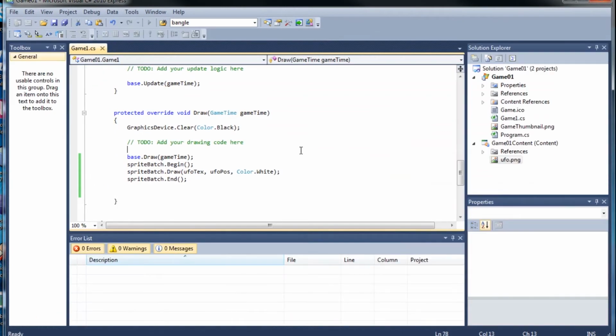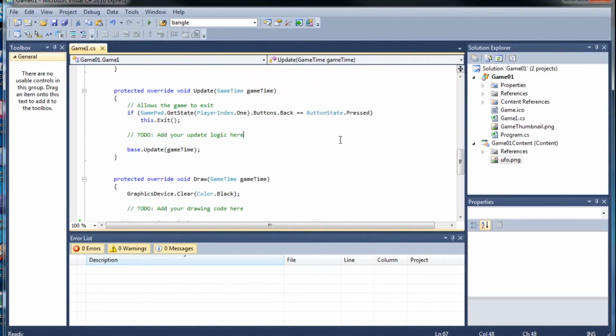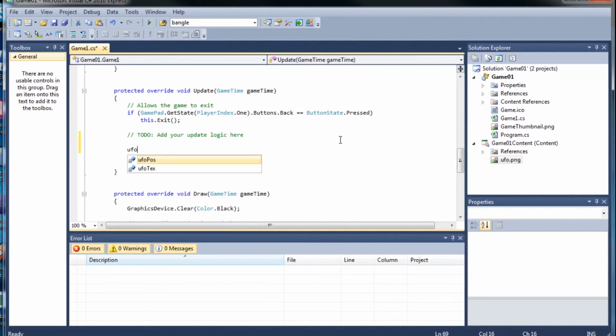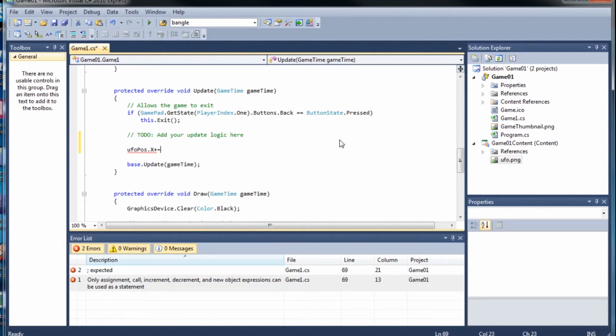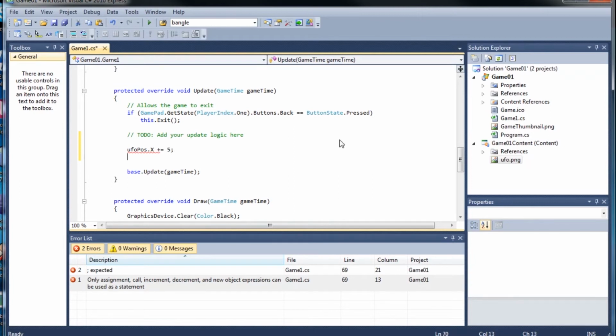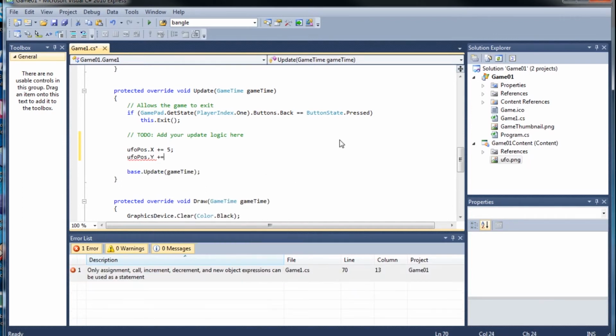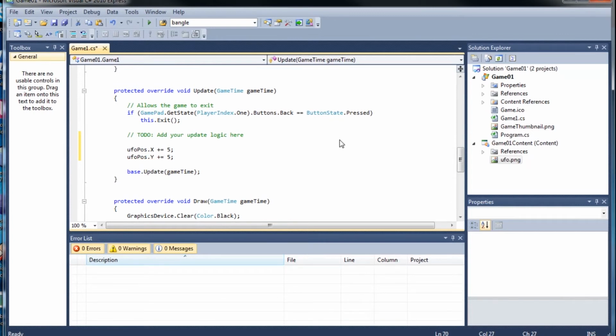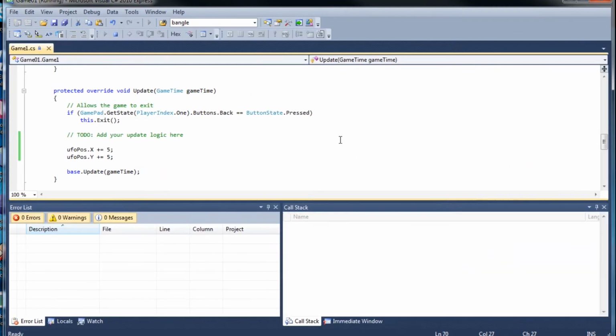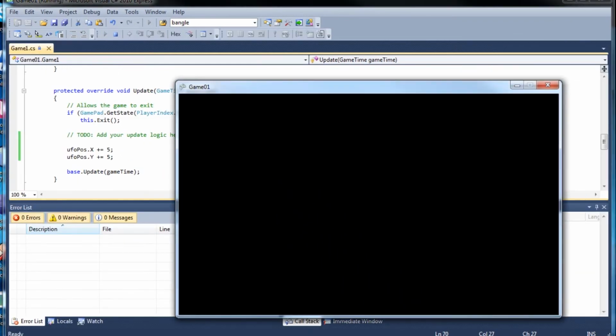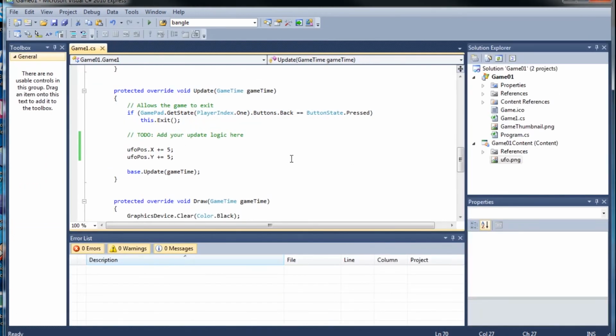And before we move on, we could just nip up to our update position. What we could do now, quite easily, is just put UFO position dot x, and I'm going to say add 5 pixels every single frame. And I'm going to put UFO position dot y plus equals 5. So again, same again, it's going to add 5 to the direction. So if we press F5 now, we should see our UFO flying off screen, and there we go, it's gone for good. Okay, that's the end of adding graphics to your game.